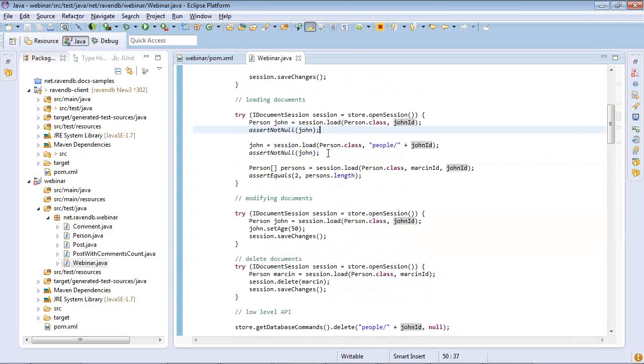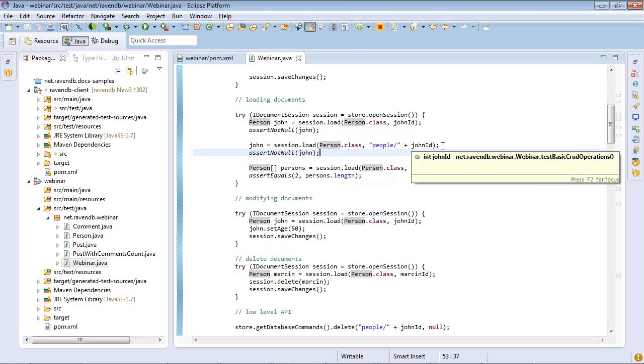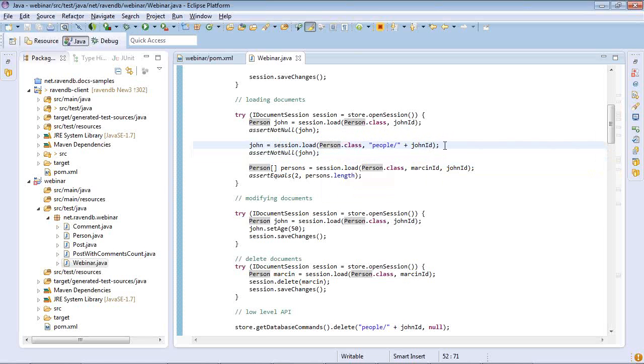Another option to load this object is to use the string identifier, which is generated automatically based on the entity name. There is an implemented pluralizer, which actually puts the entity name into plural form, as you can see. Plus, we can concatenate it with an ID we saved previously in a John ID variable.